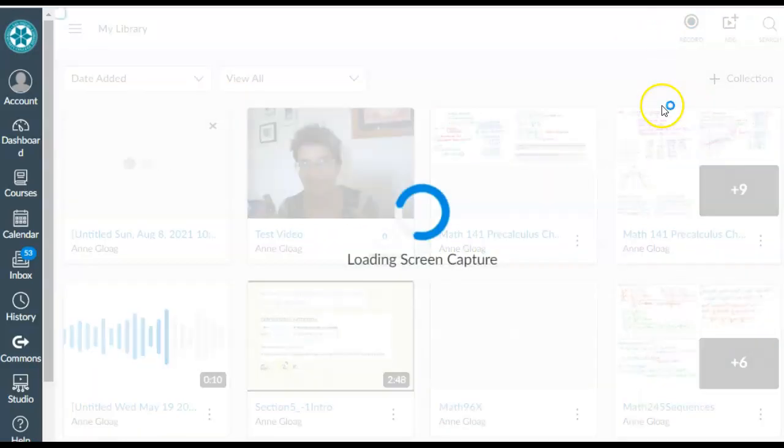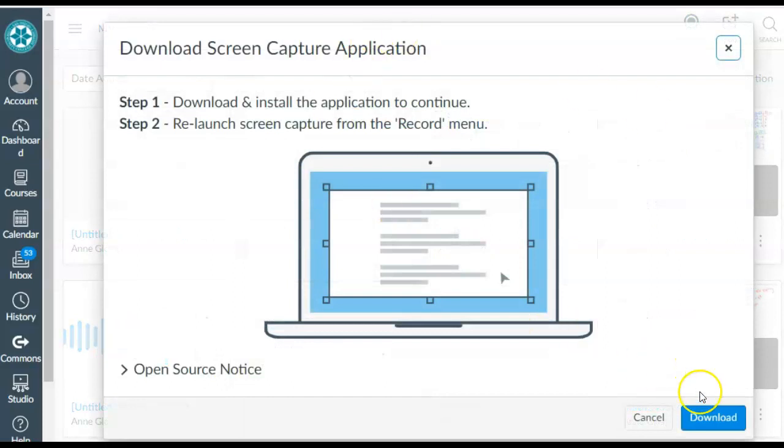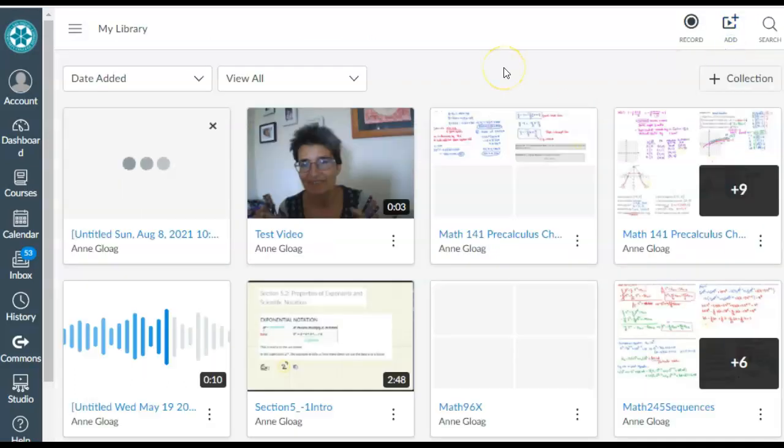The screen capture option is a bit iffy because it uses Screencast-O-Matic. If I try to record in Canvas Studio with the screen capture, it loads, but then it says download the screen capture app. If I do, it's going to keep doing this in a loop. Every time I relaunch it, it says download and install the application to continue. The problem is that I already have Screencast-O-Matic on my computer, so it gets confused and stuck in a loop.